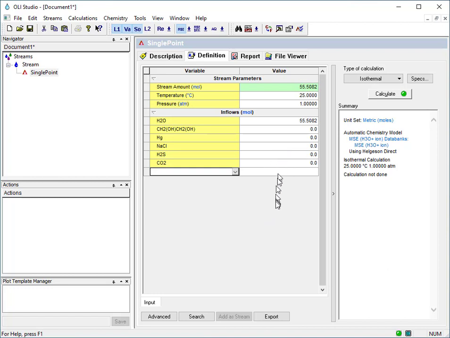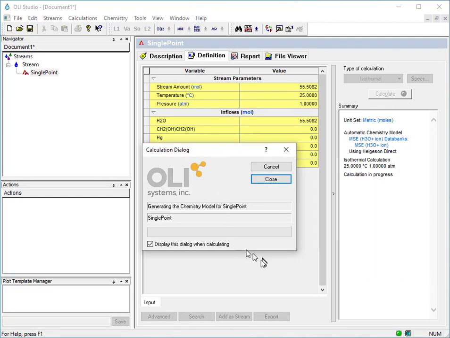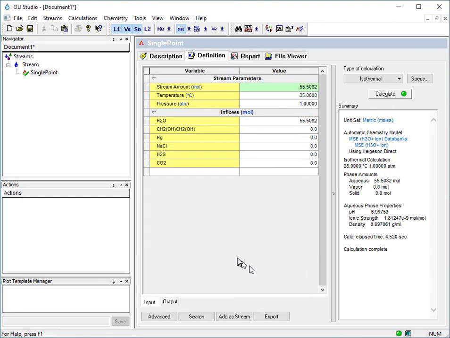To determine whether or not we have covered the chemistry from the interaction matrix point of view is simple, because we're going to actually have these interactions present in the model, even though the flows are 0. So we'll go ahead and calculate that. It is going to be very quick. It has to generate the model, and then it's done.